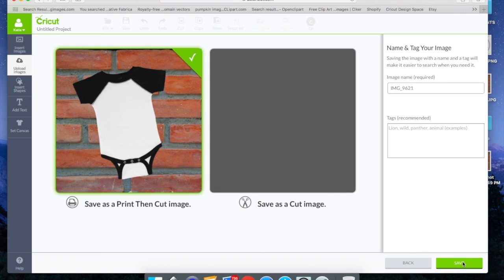Then we're at the final screen while uploading, and it's asking us to save it as a print and cut image or save as a cut image. The print and cut image is already selected, and that is the image that we want to save it as, because if we saved it as a cut image, you see that it's just all gray here. Over here it's already got a name for the file, but if you want to name it something you could easily find again, I want to name it mockup.